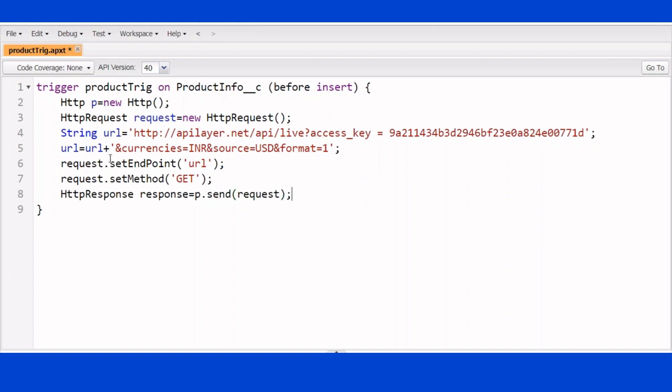What is the purpose of the HTTP class? It has only one method. What is that? Send request, get response. What is the purpose of the send method? Send a request object, you are going to get a response object. Now this is my request.